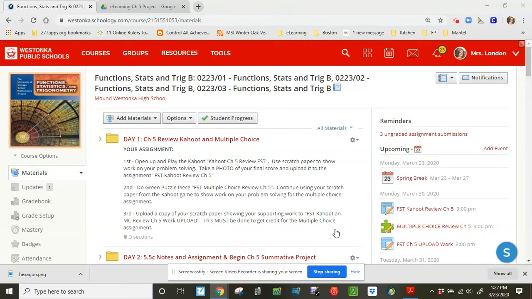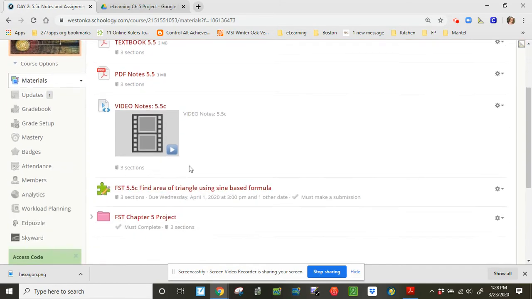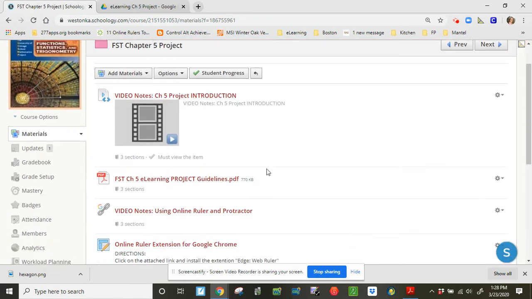So if you want to use the online ruler or protractor, let me show you how to go about doing that. Go into the actual project folder, which is in our day two. So if we click into there, I'm going to scroll down to the project folder. Let's first look at the ruler.